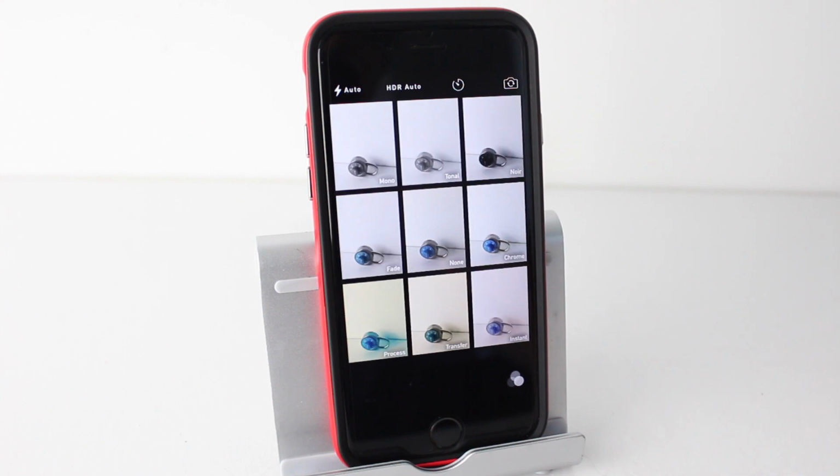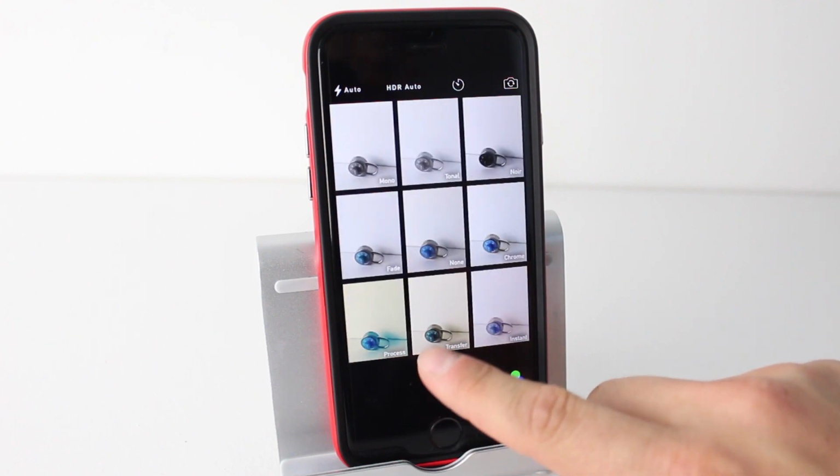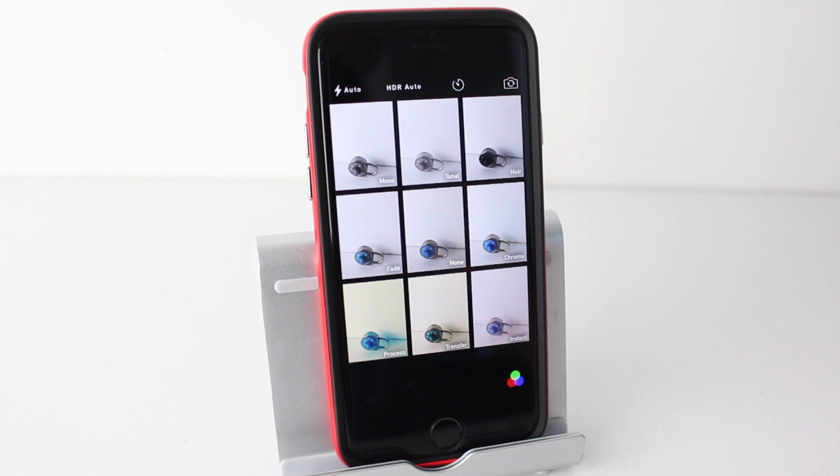Now, if we tap on that, you'll be able to change the tone of the photo. So you can have it a monotone, which gives it that look. You can change it to a transfer tone here, and this will give it that kind of look. So this is kind of like how Instagram offers you those different tones. While you're editing your photo, you'll be able to see how it'll look with the tone before you actually take the picture.